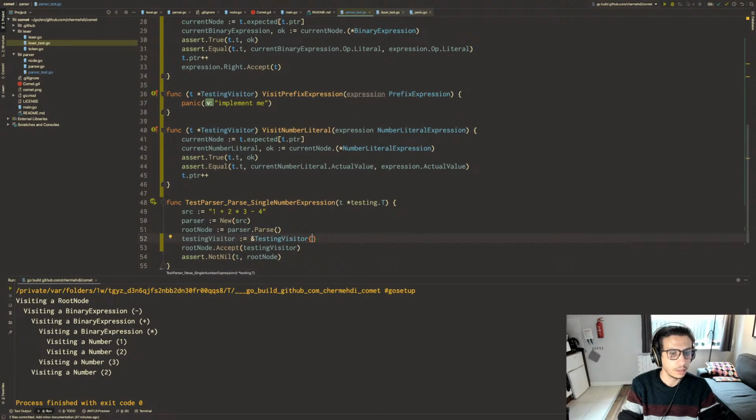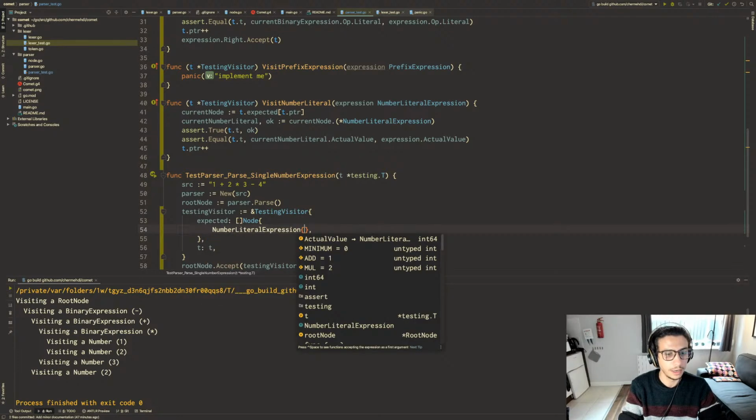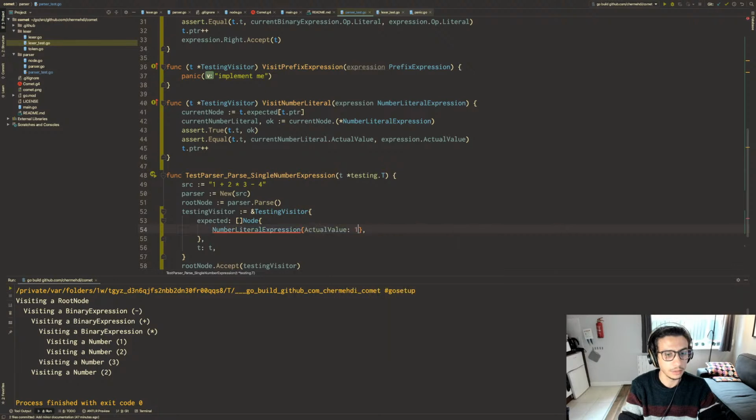So now we need to fill in the expected nodes. And we give it the minimal amount of stuff that it needs. So it needs t, but it also needs the nodes. So we know the first one is a number literal expression with the actual value of 1, or at least n64 of 1.